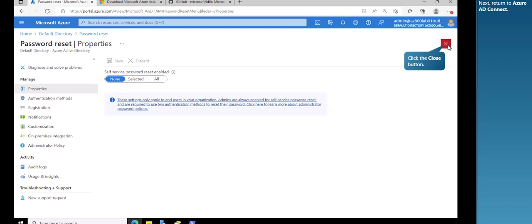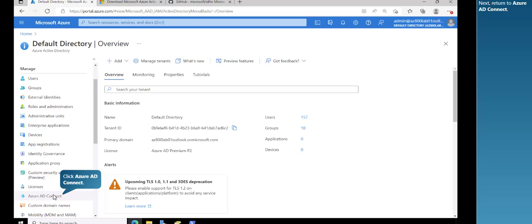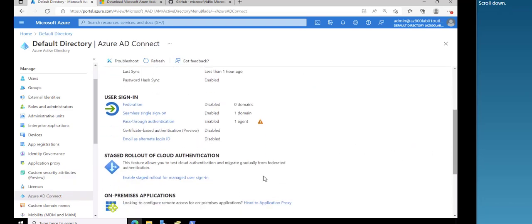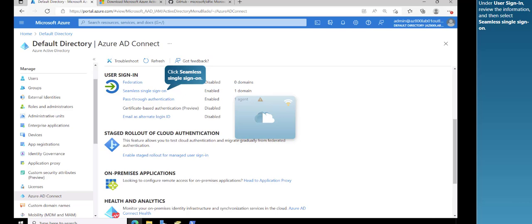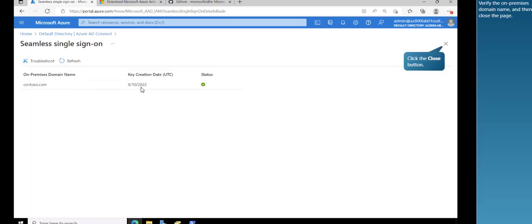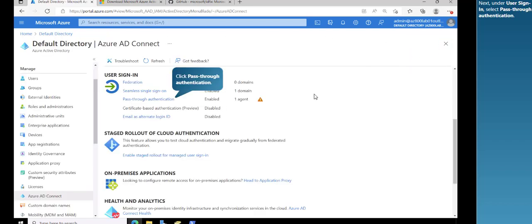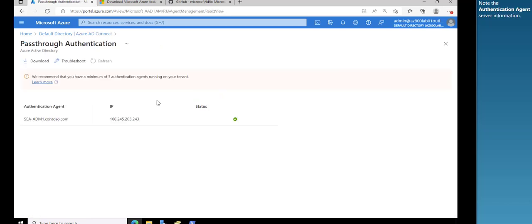Next, return to Azure AD Connect. Scroll down. Sign in, review the information, and then select Seamless Single Sign-On. Verify the on-premises domain name, and then close the page. Next, under User Sign-In, select Pass-Through Authentication. Note the authentication agent server information.